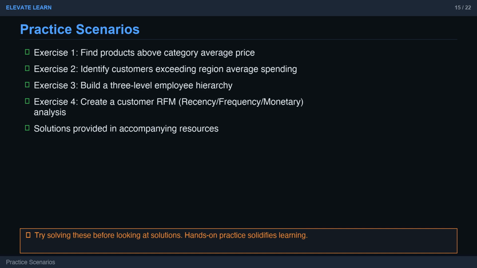The key to mastering subqueries and CTEs is practice. Start with simple queries and gradually increase complexity. Modify the examples from this tutorial to use different tables and conditions. If you get stuck, use EXPLAIN to review your execution plan.